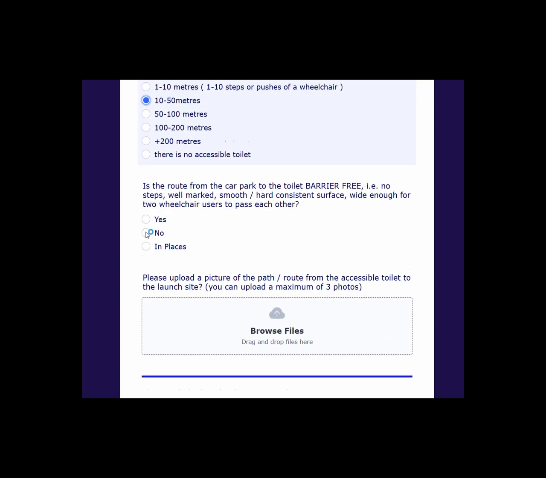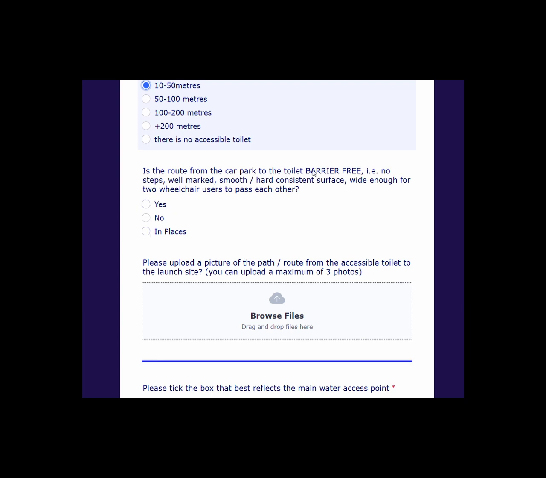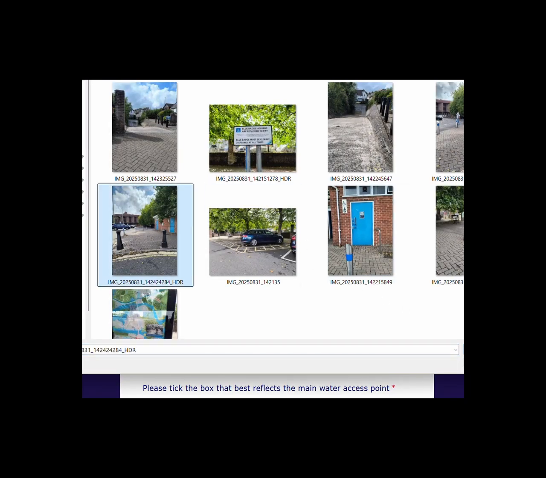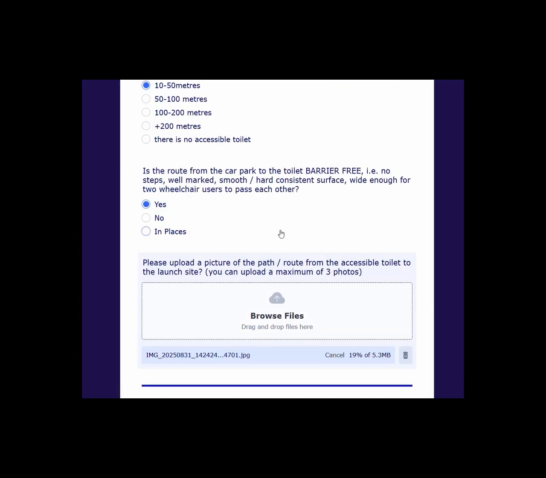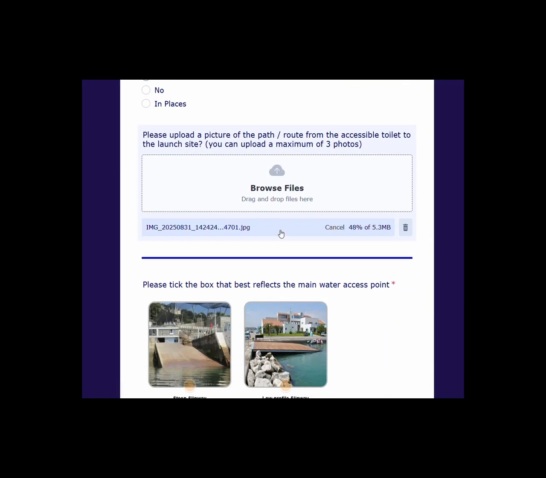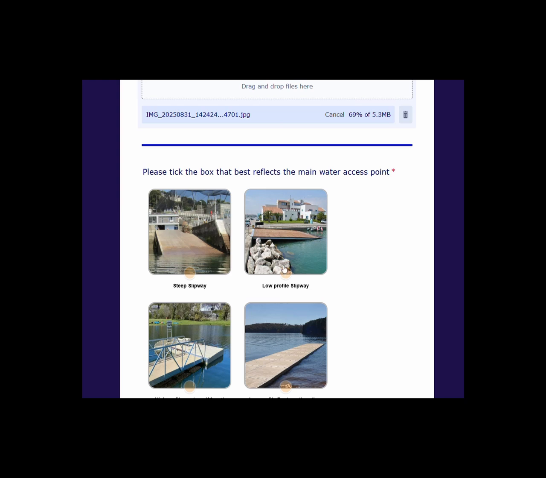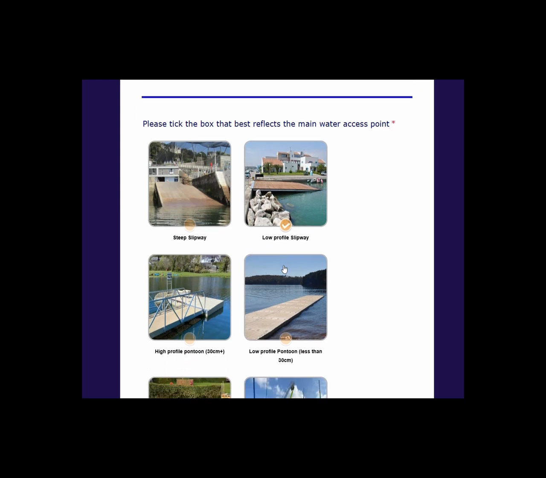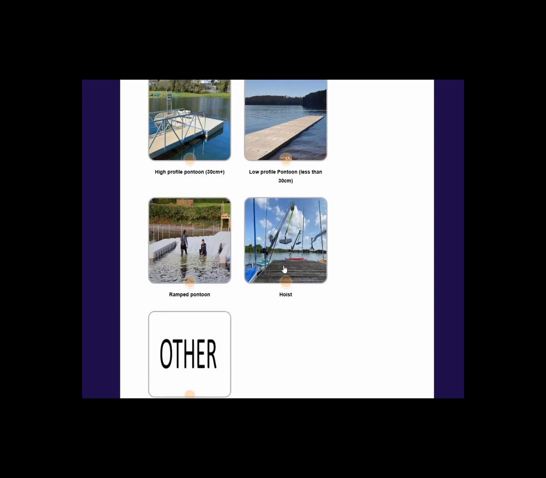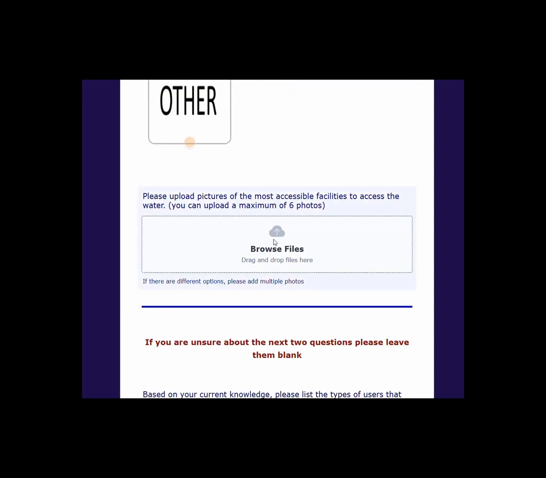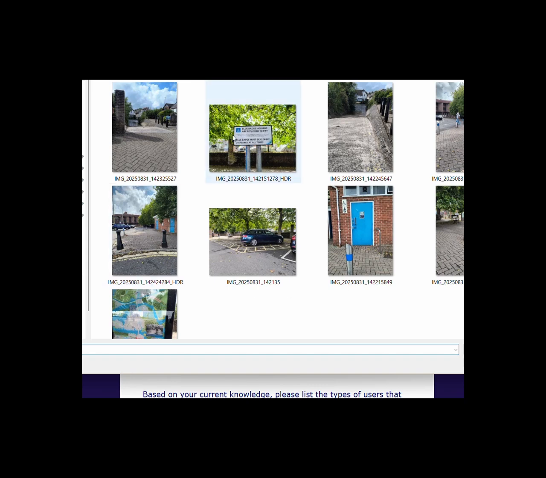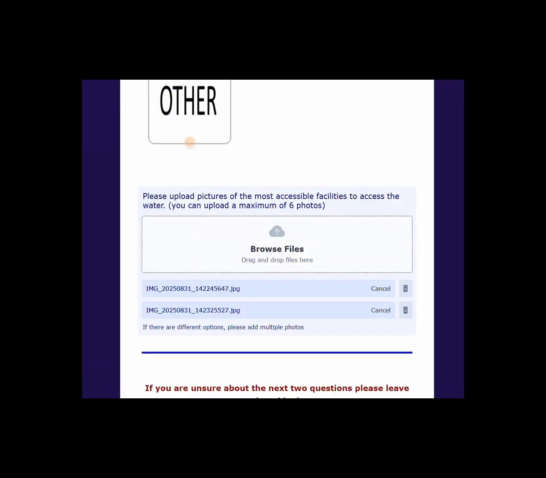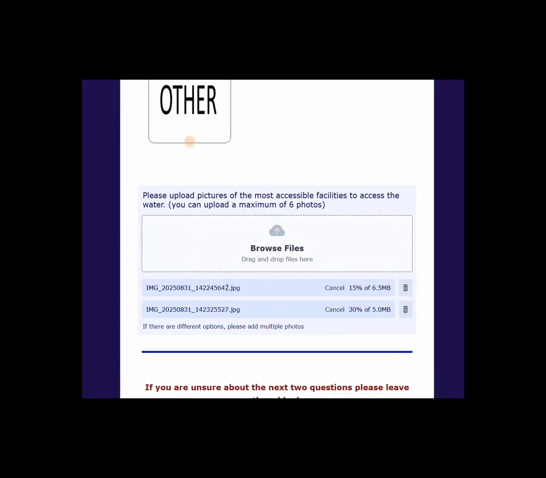Again, this is an approximation, and then is the route barrier free, and in this case it is. So then we're going to go down and find the photo that best represents that and upload that. Sometimes the photos might be the same, but don't worry about that. This site has a low profile slipway, but try and find the best one for your site. Again, it is really important to add a photo of the site and the slipway, so that someone with that information can make a really good choice about whether that's the right site for them.